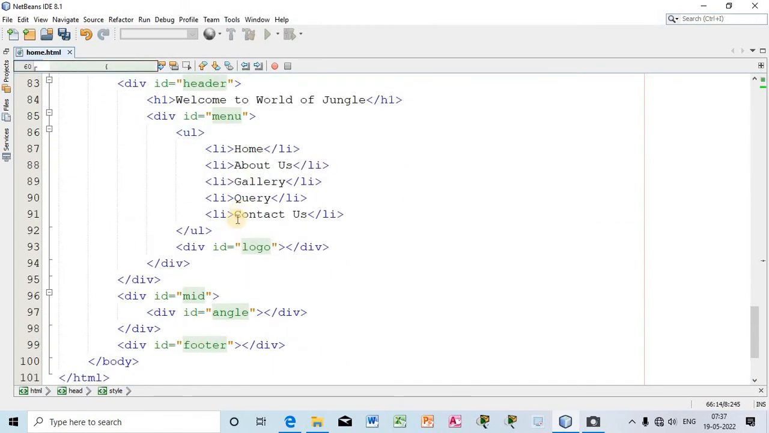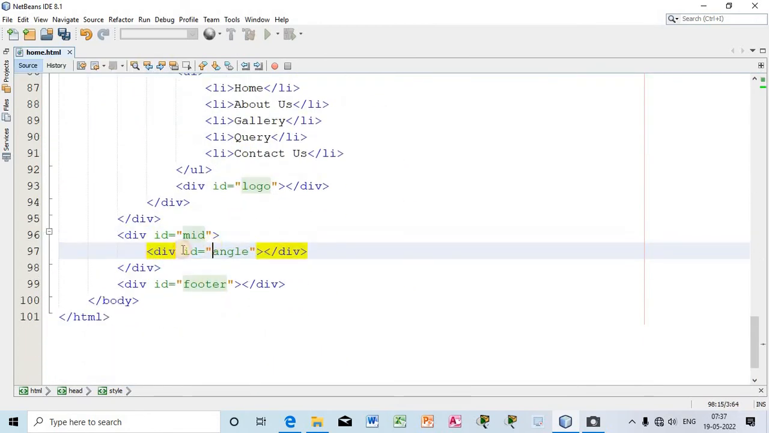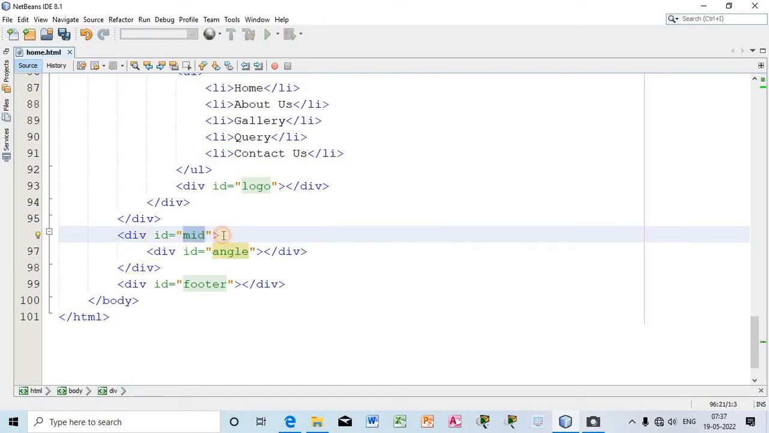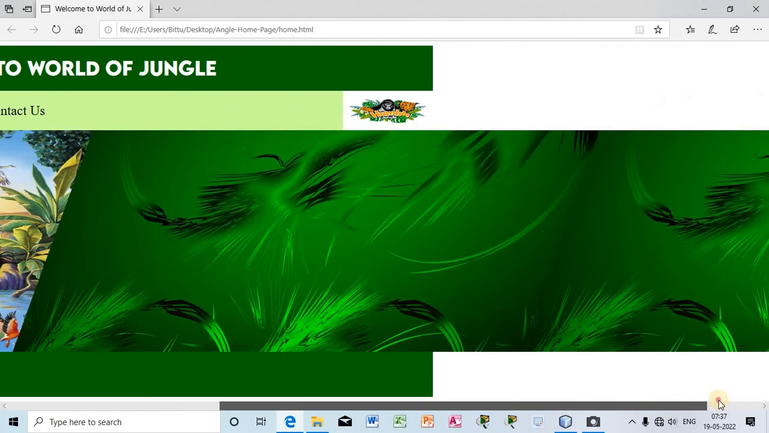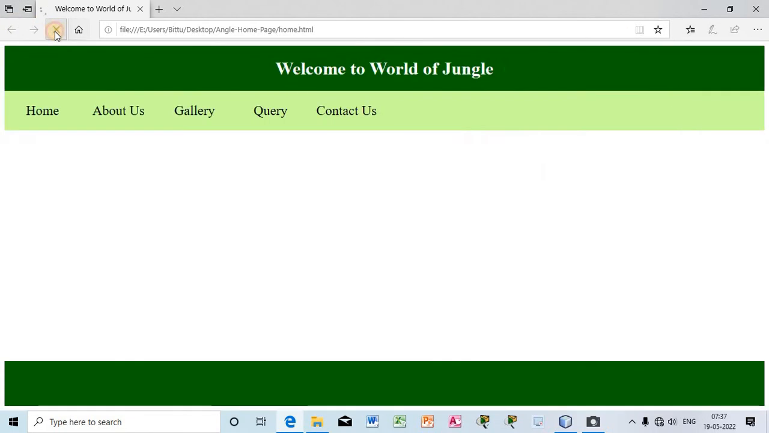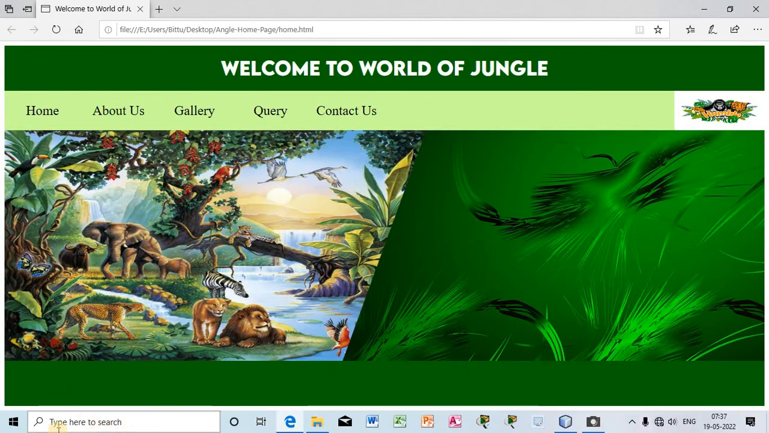So you can see this mid div over here, right? So that means the extra portion of angle div, which had gone out from the mid div, that will not be shown. Only the limited portion of mid div will be shown. If I refresh the browser, now you can see that horizontal bar which was appearing at the bottom has been removed now, right?